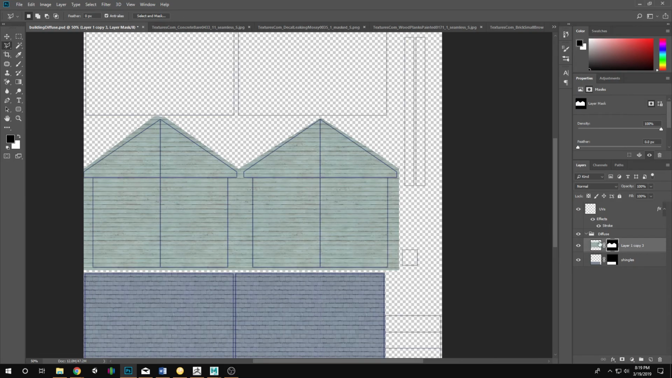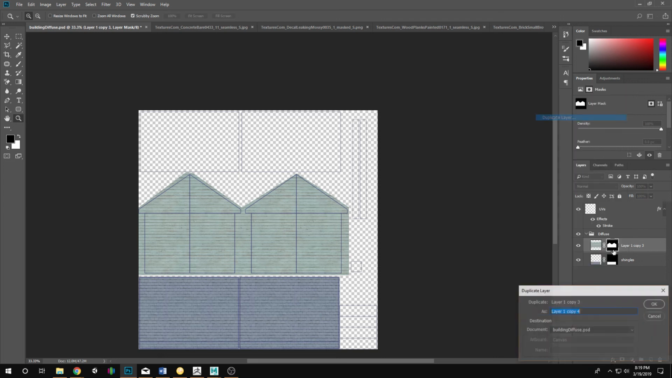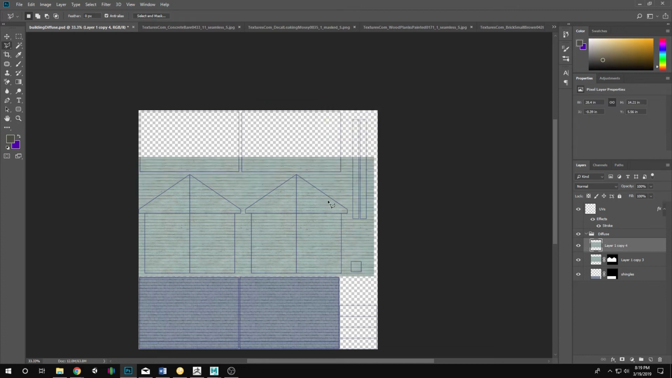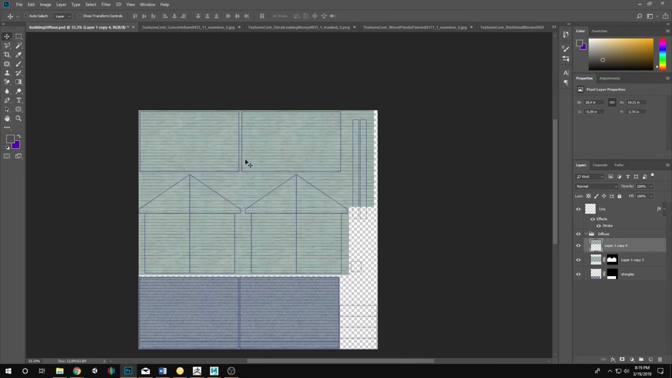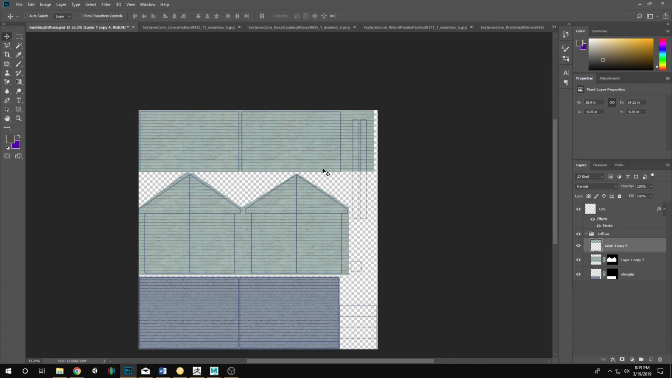Since I didn't actually delete out any pixels here, I could duplicate this layer. So right click, duplicate layer. And now I'm going to delete that mask. I'm going to use my move tool, so V, and hold down Shift, drag straight up. There we go. Now I'm going to mask this one.